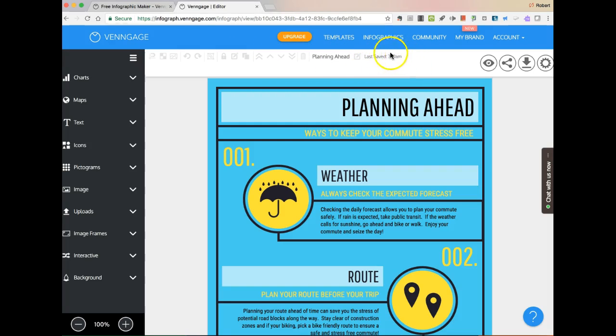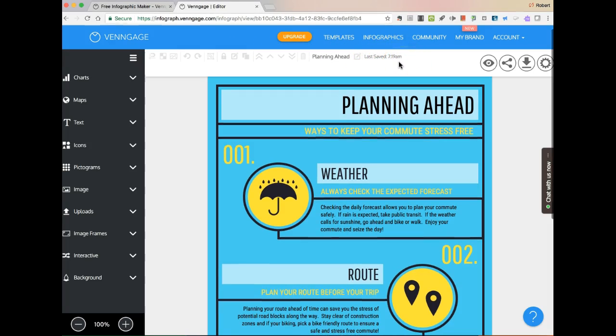Also, pay attention to this last saved item. This will auto-save for you. It's always good to see before you leave the site that it has saved the last thing that you've done. Notice that there is no save button anywhere.